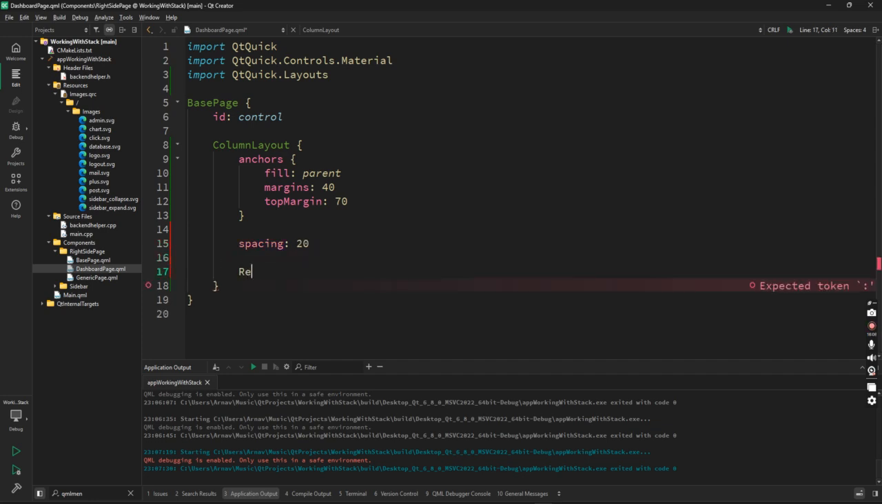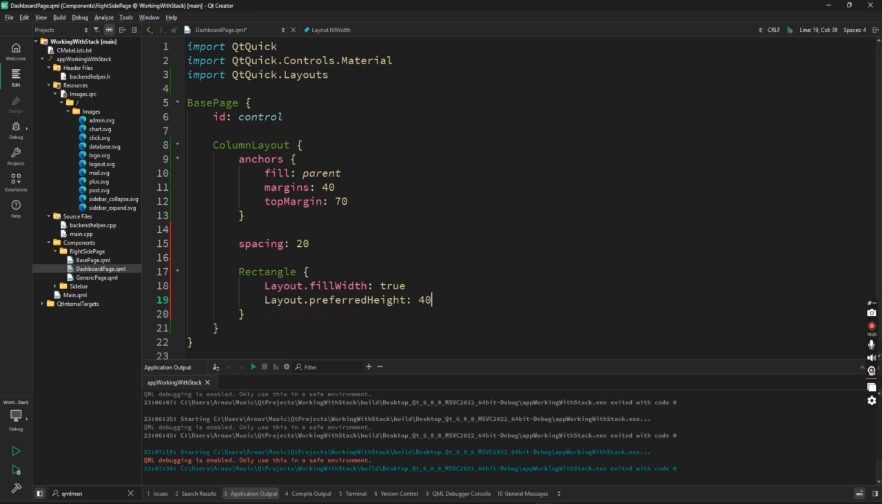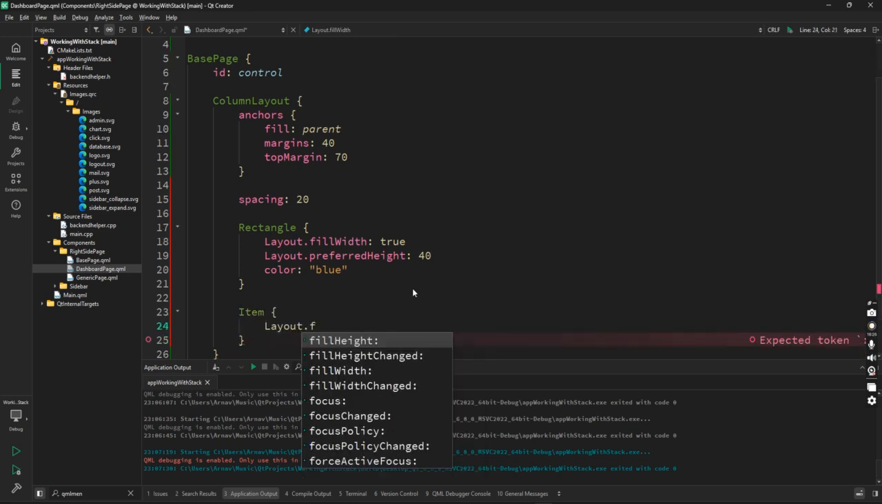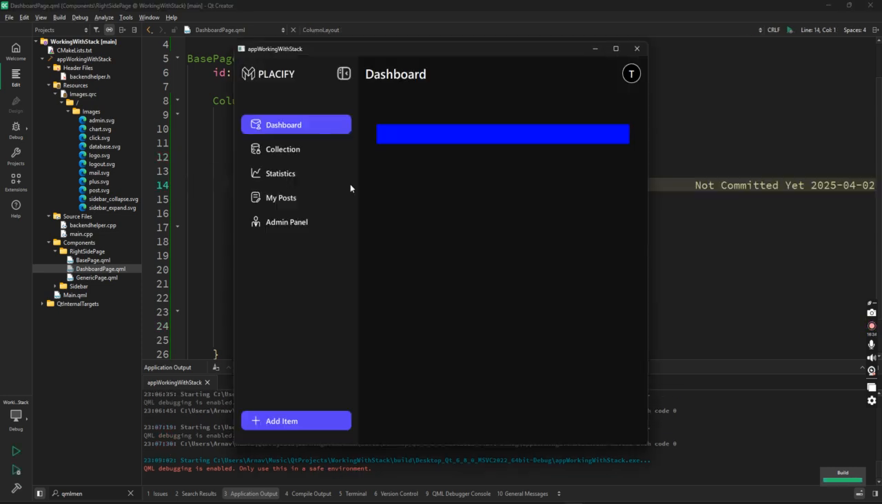Now let's add a Rectangle right now and let's see how the rectangle is positioned. So I'll say Layout.fillWidth: true because this is inside a ColumnLayout. So we are using Layout.preferredHeight of, let's say, 40, color of, let's say, blue, and an Item to eat the other area, right? So it's fillHeight true. So the rectangle is pushed at the top, but there is a top margin, so you'll see.